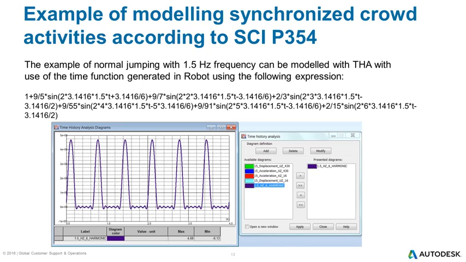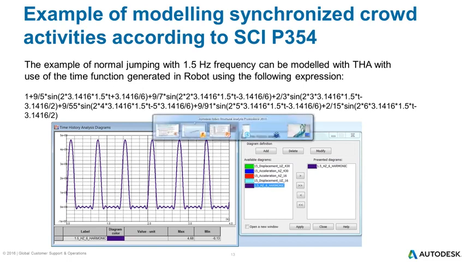Depending on the actual type of jumping, the values of peaks may be different, as well as the length of the flat segments. Among them, however, the values of the flat segments are close to zero. Let's see how to define something like this in Robot. So I'll now try to switch to Robot.